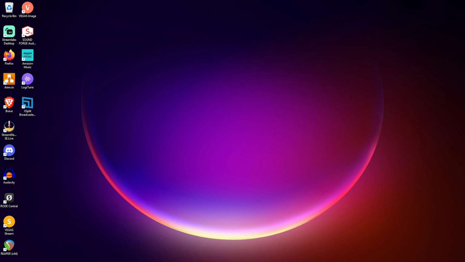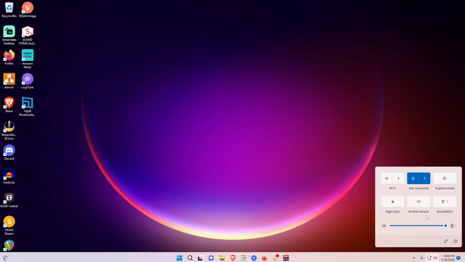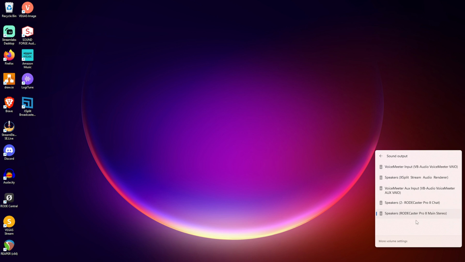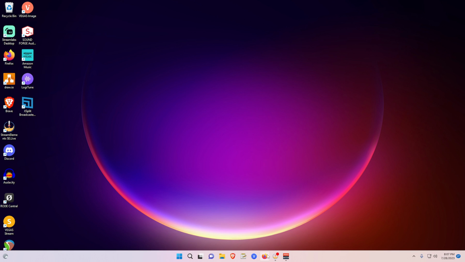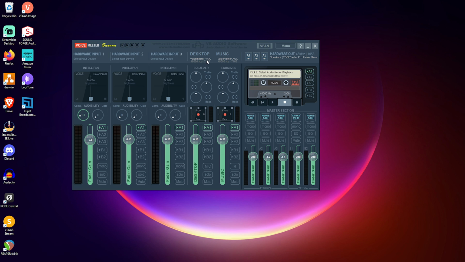We'll minimize that. Now all you have to do is on your desktop machine, you're going to change your output, which was previously Pro 2 main stereo. We're going to change that to go to Voice Meter input, the first, which is Voice Meter VAIO, okay? So we have that. Again, if we look at Voice Meter, which is in our system tray here, Voice Meter VAIO is going to take our desktop audio.